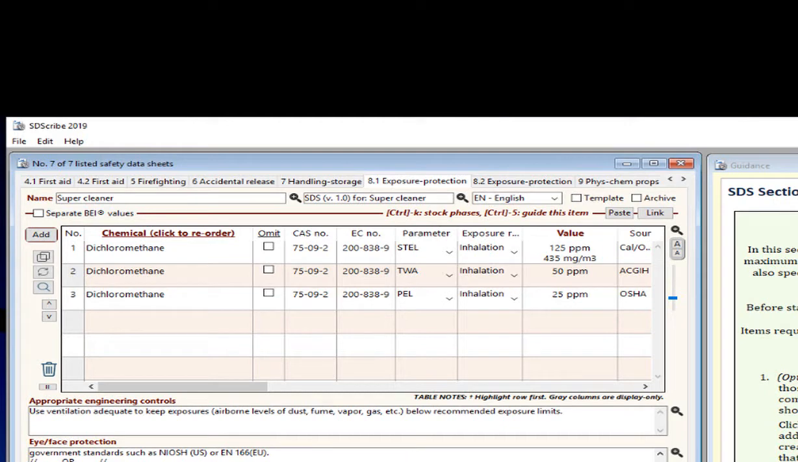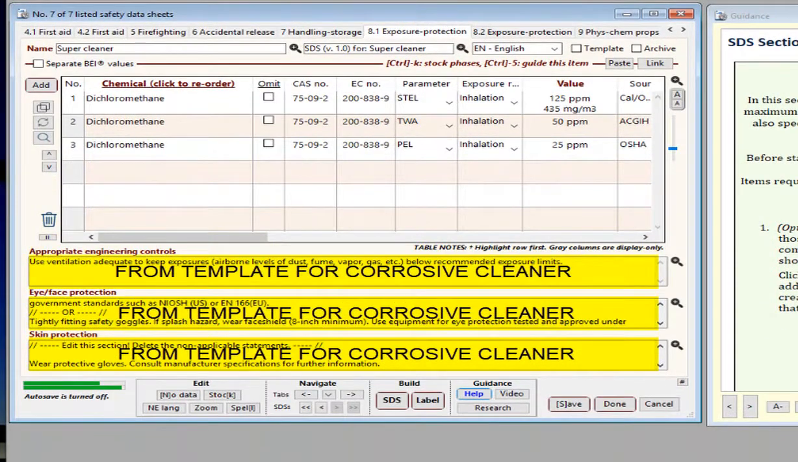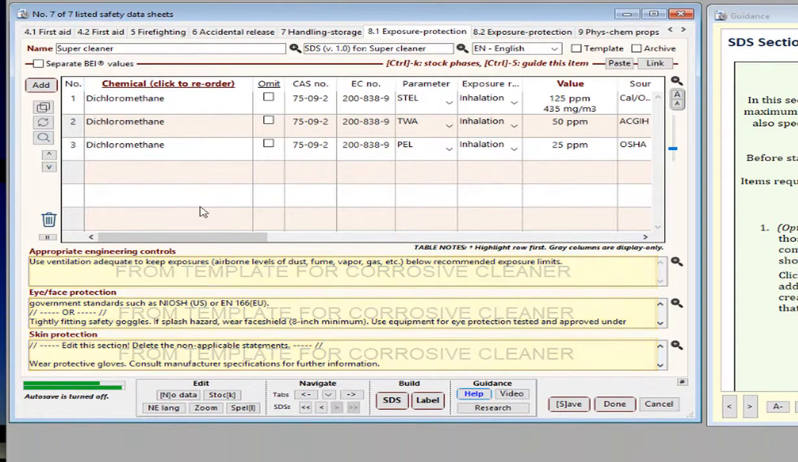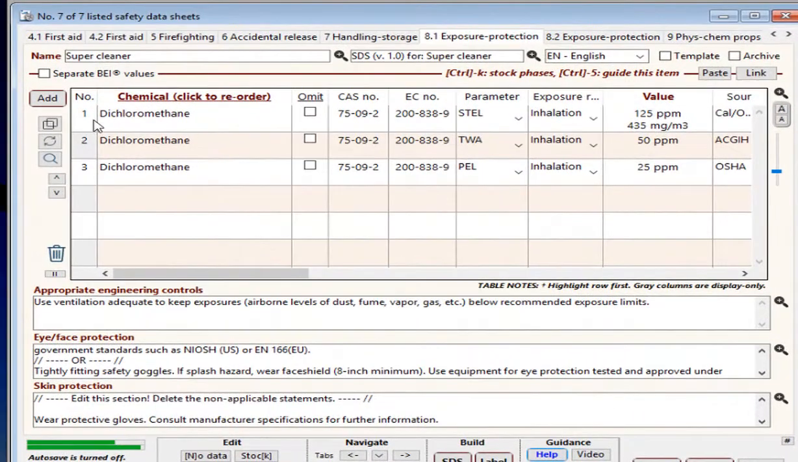As a reminder, we are creating an SDS of a corrosive cleaning product where we started with a SDS template for corrosive cleaners. So some of the text is already present. In addition, you will notice that in the exposure limit table, there is already the exposure limits for dichloromethane. This is because it was added as a component in Section 3. Also, as a reminder, the exposure limits are present in the underlying substance record, which is linked.